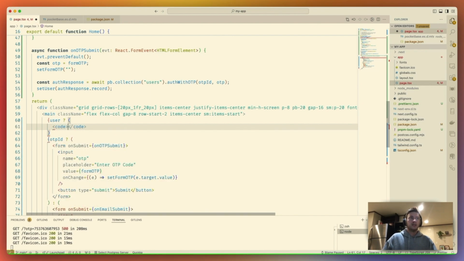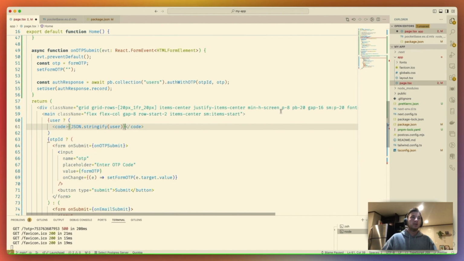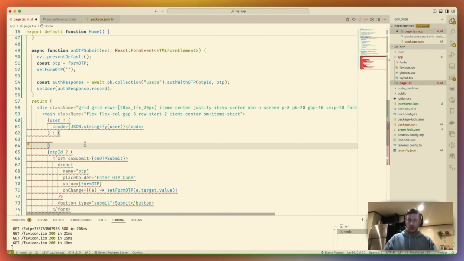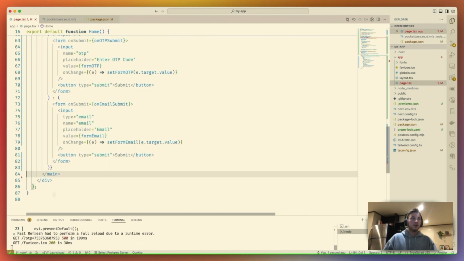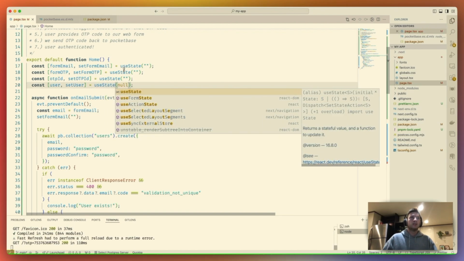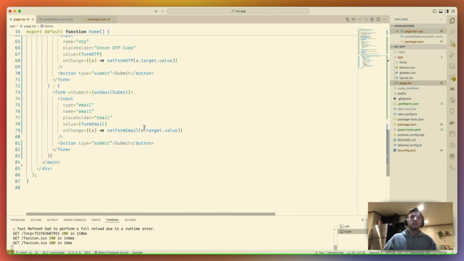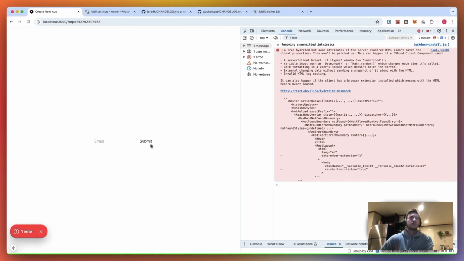Directly to the screen. Cool. Add that here, and then I'm going to copy all of this over here. Great. Set state is not defined. Okay. So now if I go back here and I log into this user and we have the user, it'll just show me the user data that was being logged out here.